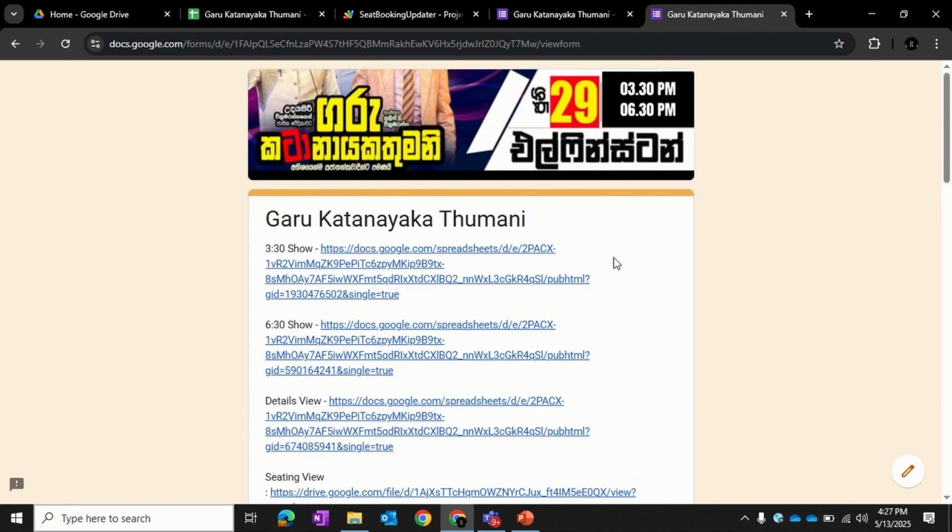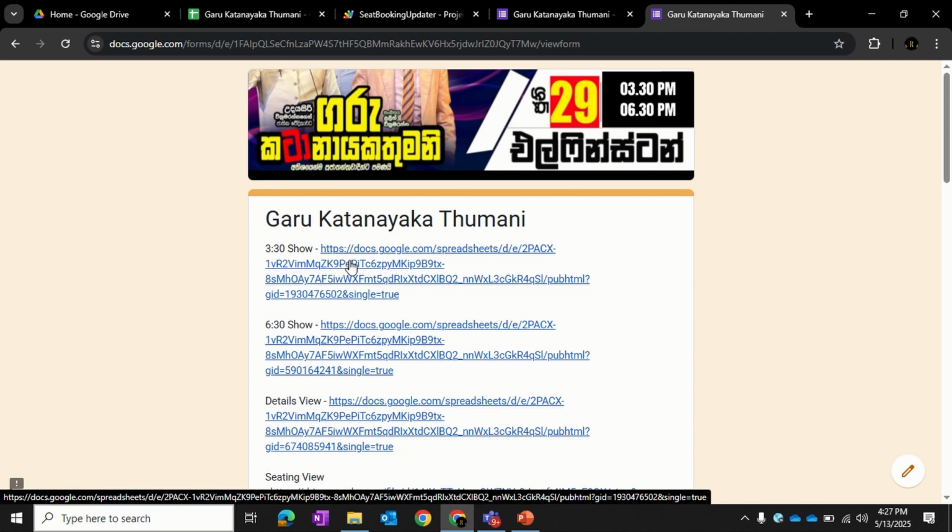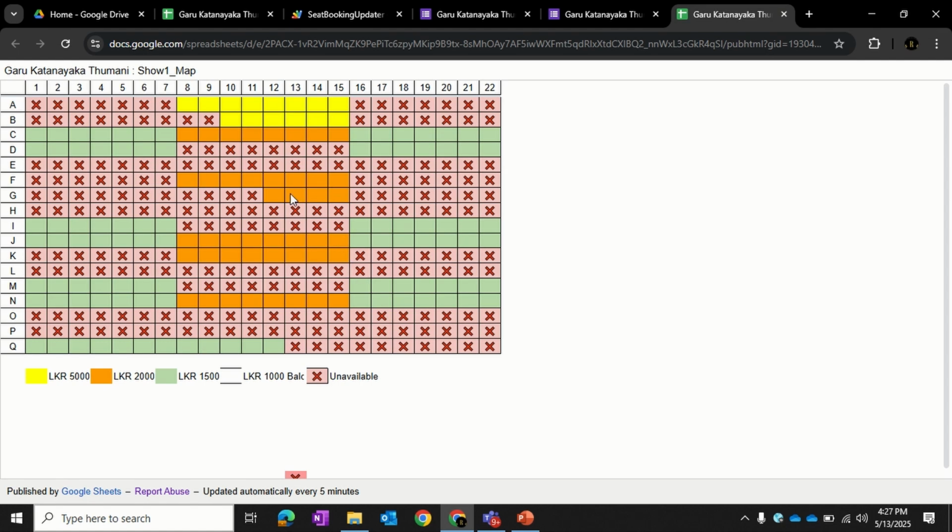How does that work? First, let's say if it is a 3:30 show, the person who is going to sell the ticket clicks on this one and sees if there are any vacant seats. There are different seats, and there is a legend that says which seats are available, which seats are not available, and the pricing. So first of all, you pick a seat, and let's say it could be C1. So he is going to book this seat. The green ones are 1500.